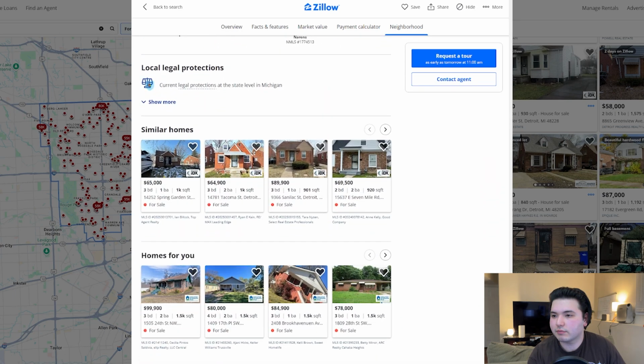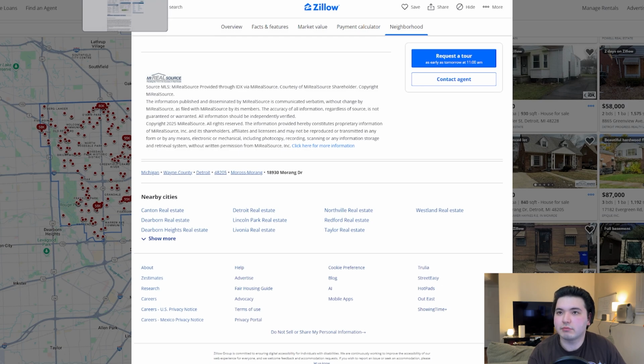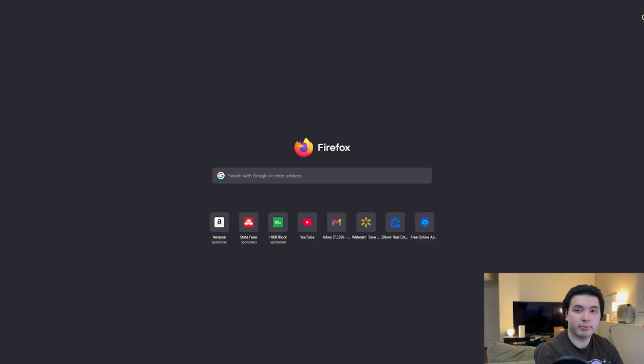So let's go ahead and see, what zip code is this? What area? Michigan, Wayne County. Okay. So we'll go on the HUD website.